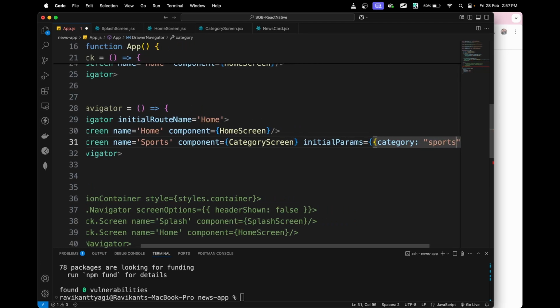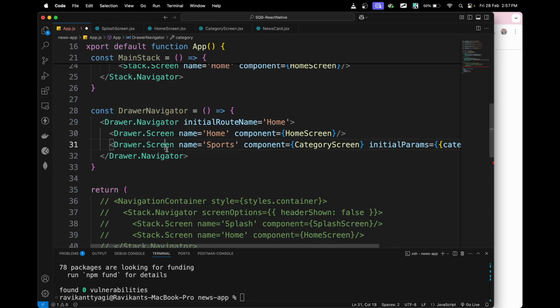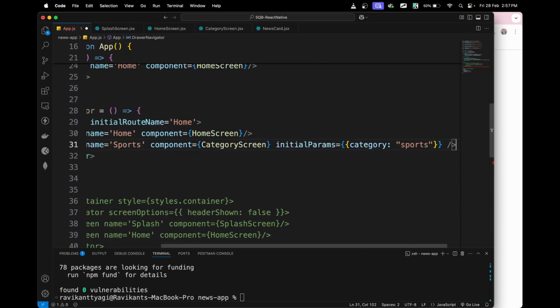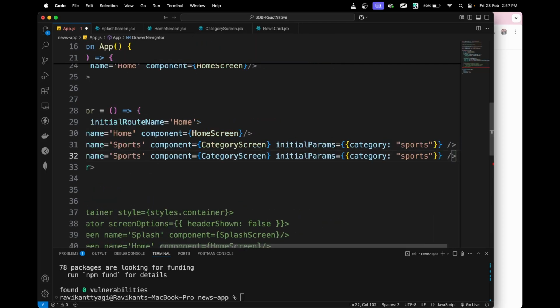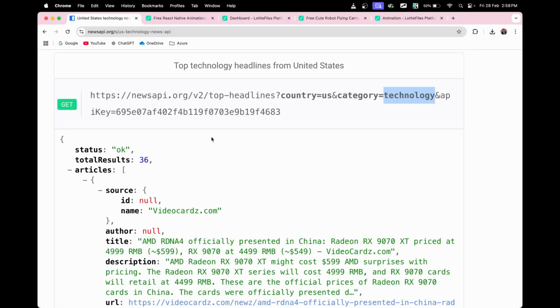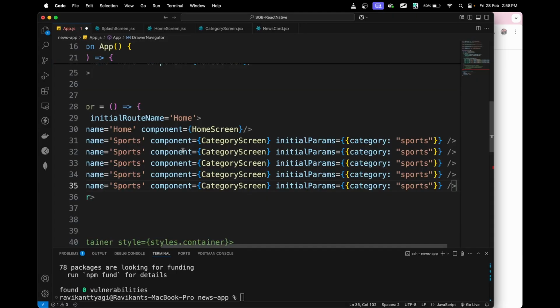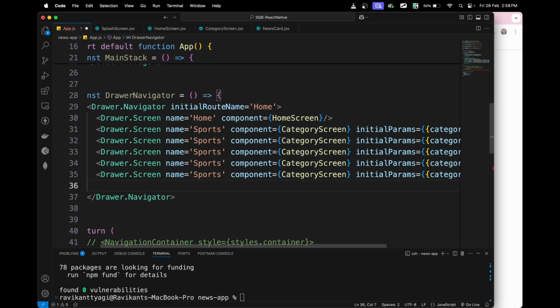You have to make sure that you are picking it from here. Let's say if it is technology, you have to paste technology. If it is sports, you have to paste sports. And we are done. Just copy this. This is sports, then technology. Then we have entertainment, science, health. I can just cross check how many categories we have. One, two, three, four, five, six. How many do we have? One, two, three, four, five. I think I need one more for business.